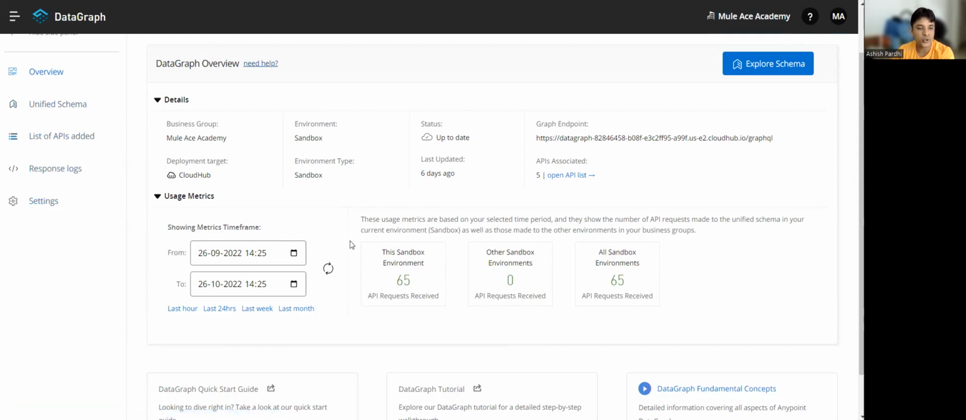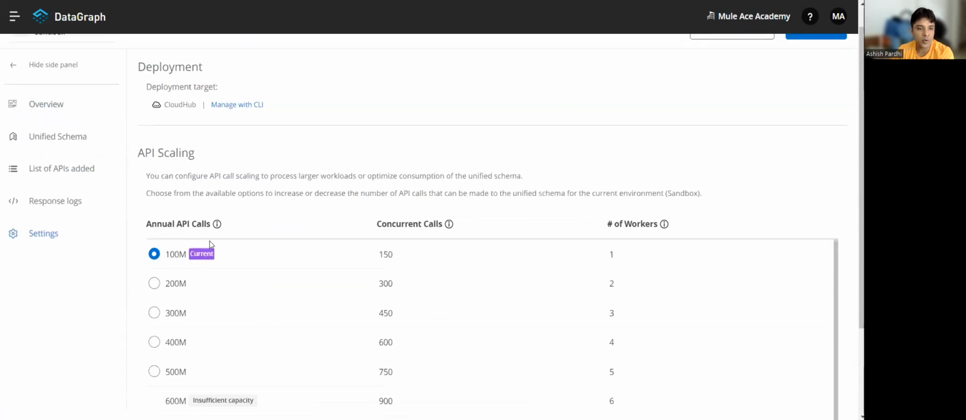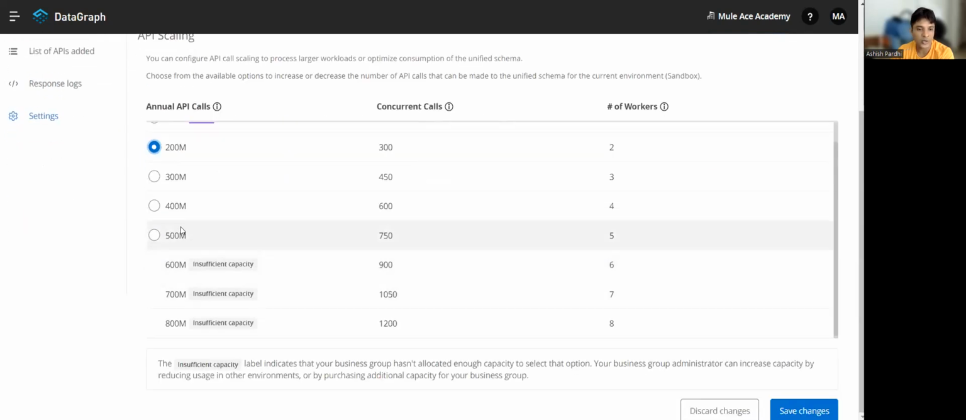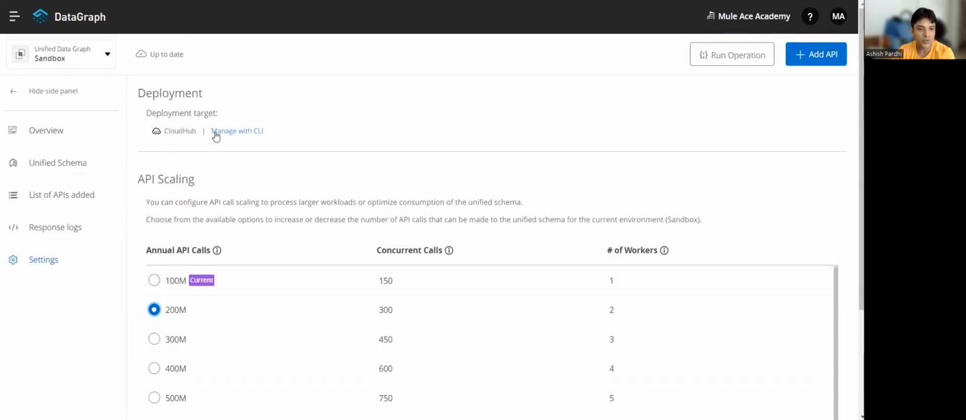In the settings section, it will show you the current setup, what it's supporting right now. Again, it's 1 million or 100 million. So right now, this is the default setup we have. We can go ahead and say 200. We can go ahead and change it. As per my vCore availability in my business group's capacity, till 500 or 5 million, we can go ahead. After that, it's insufficient capacity. So 100 million, or 1 million, whichever is correct, that is a big number, right?